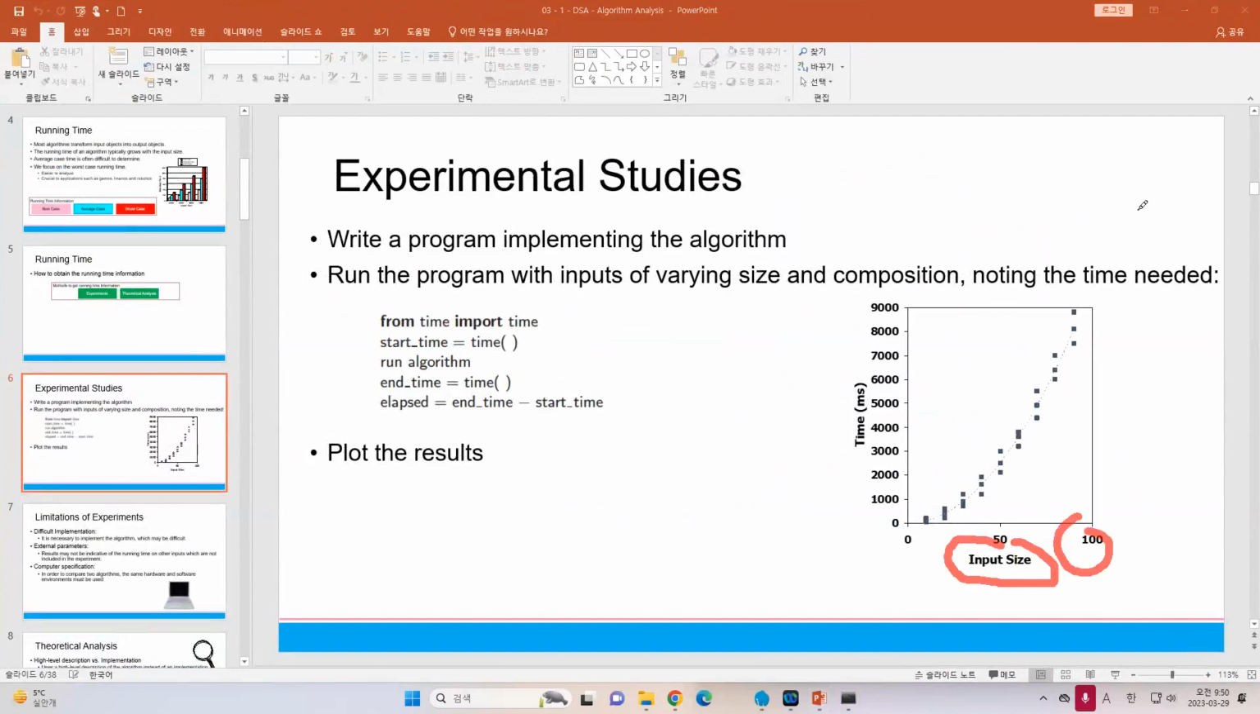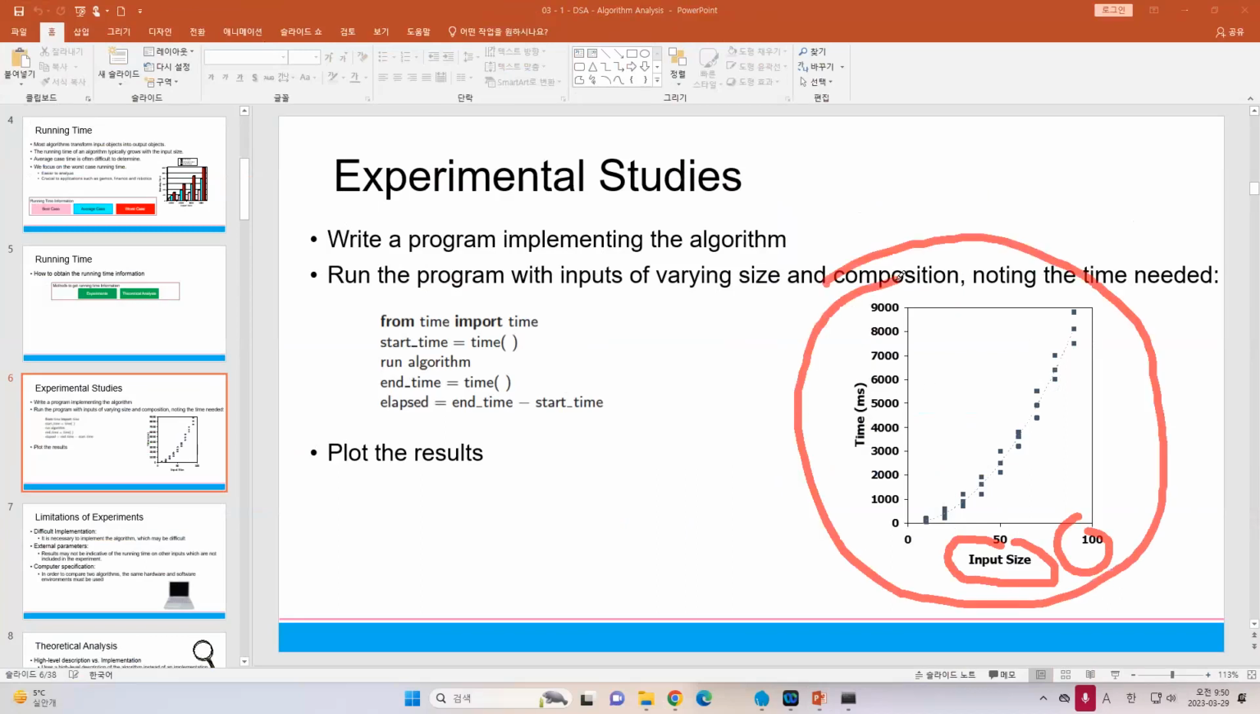So this will be your team project. You will find your algorithm, you will make your own algorithm, and at the end, you need to show this kind of experiment. And of course, you need to compare which one is better, which one is worse.